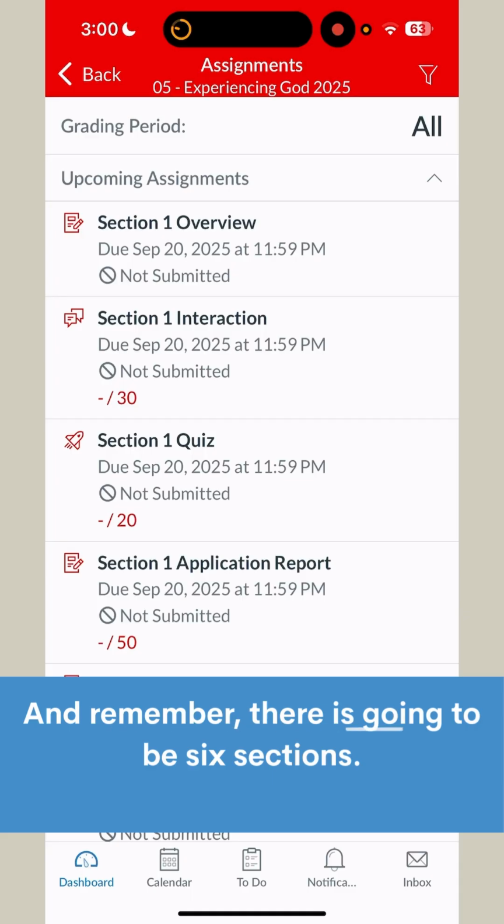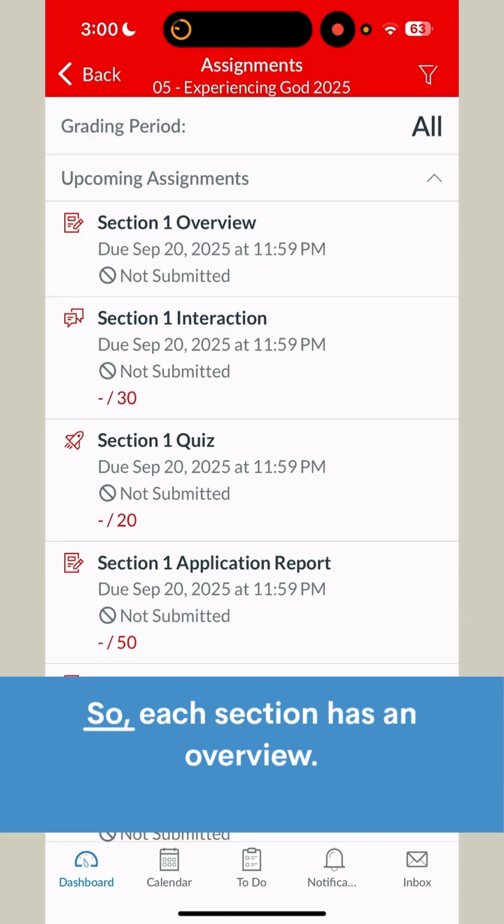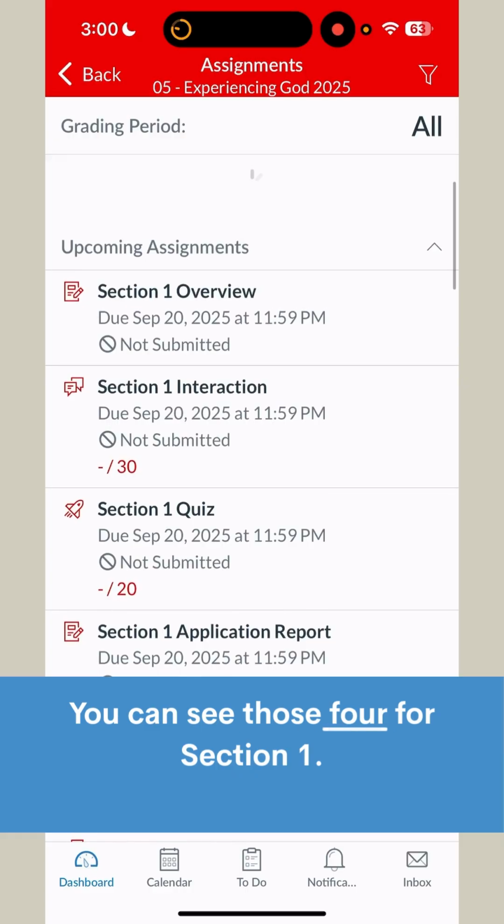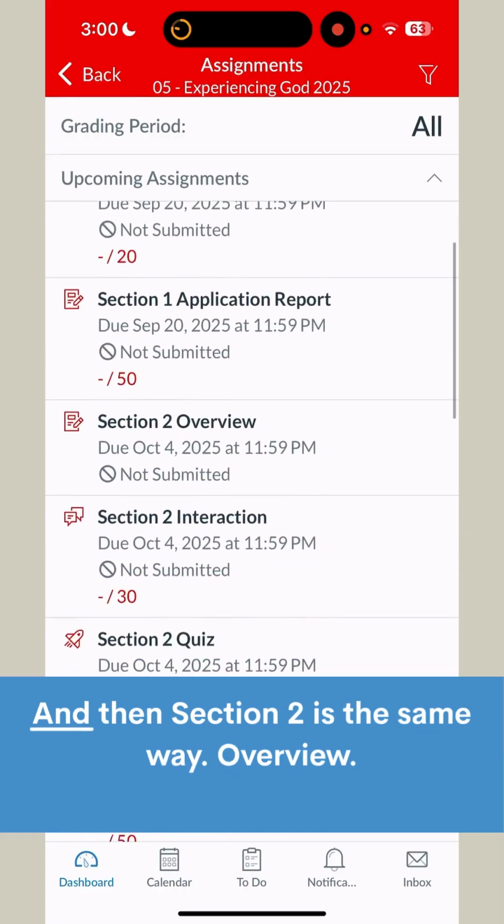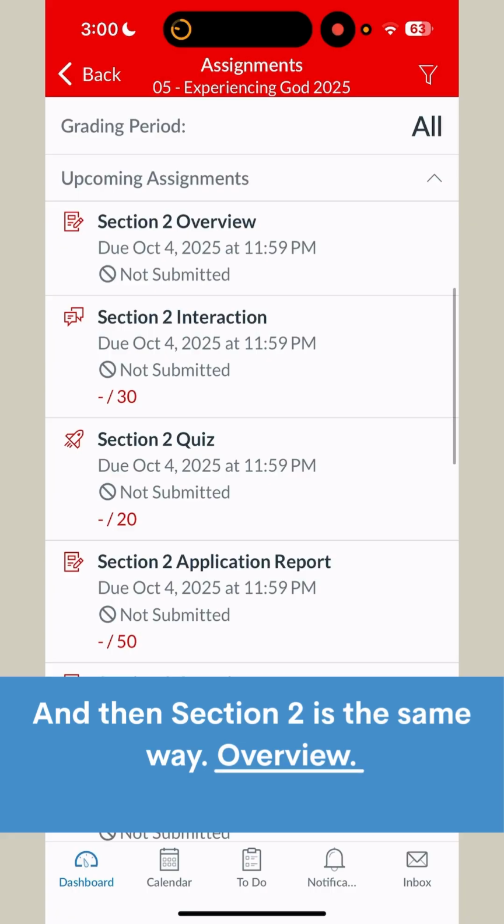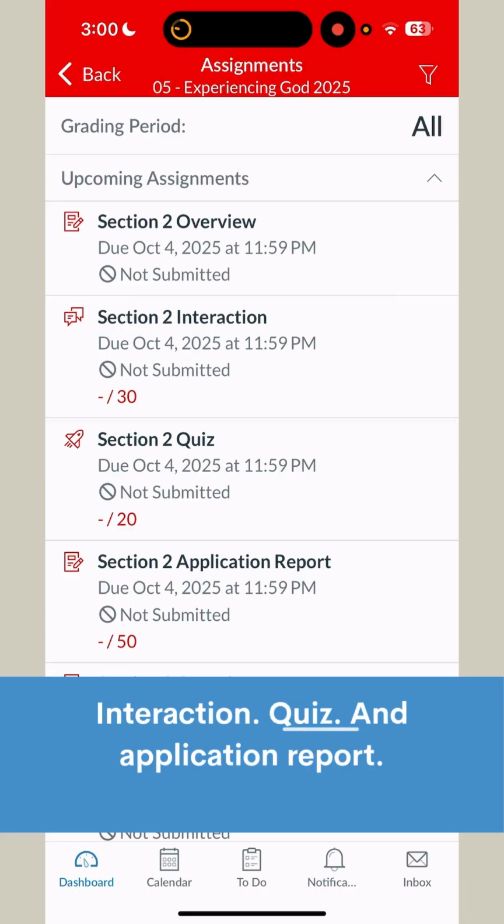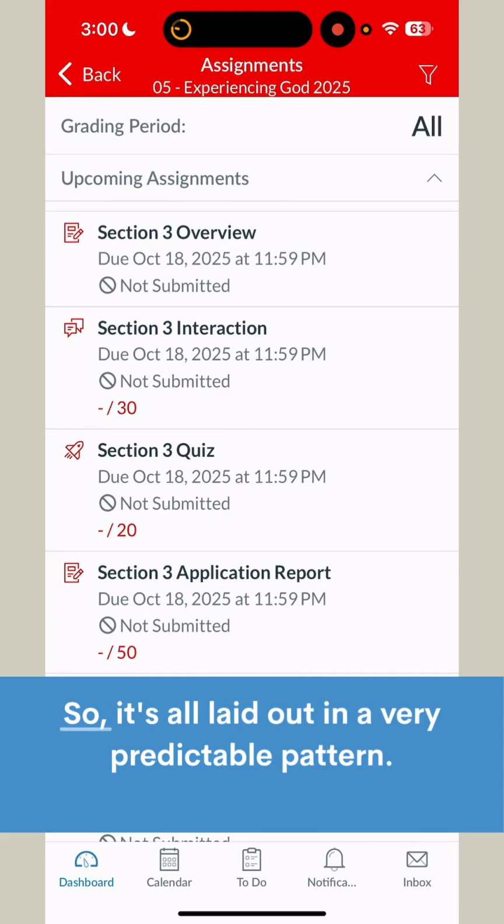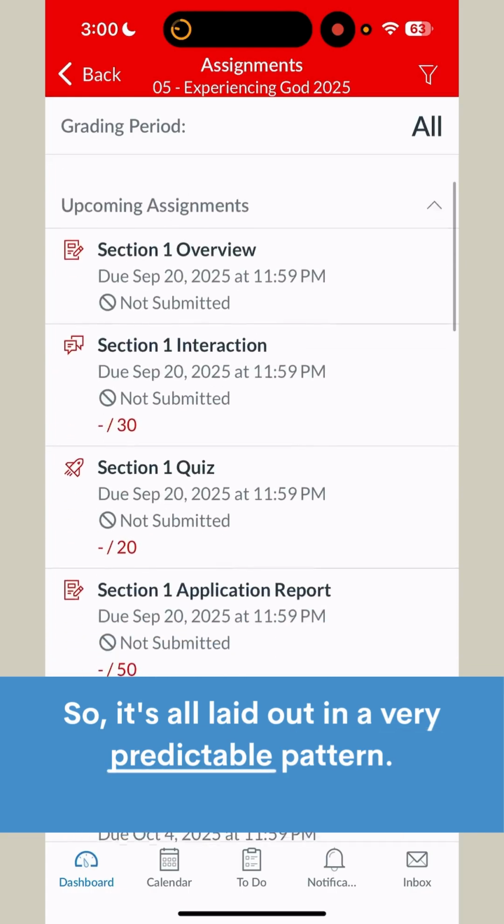And remember, there's going to be 6 sections. So each section has an overview, an interaction, a quiz, and an application. You can see those for section 1. And then section 2 is the same way: overview, interaction, quiz, and application report. Section 3, overview, interaction, quiz, application report. So it's all laid out in a very predictable pattern.